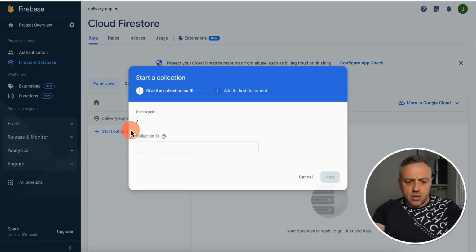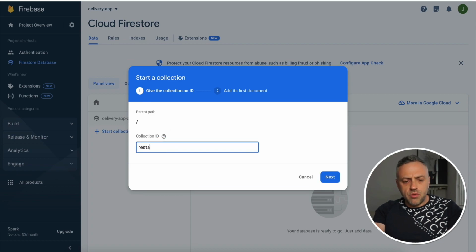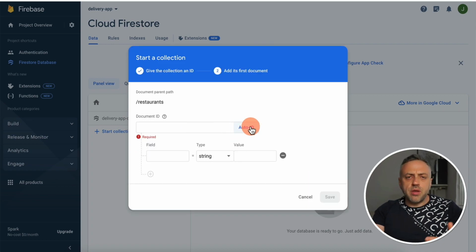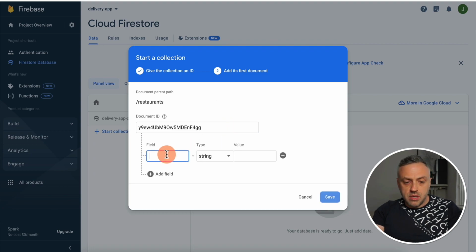So I'm going to start a collection, and I'm going to call it restaurants. And now I need to create a document for that collection, right? The collection is basically a list of documents, and a document is a specific entity. In this case, it's a restaurant. So let's go ahead and create maybe 5 restaurants. So I'm going to say auto ID, and I'm going to say name is Little Italy. Let's say it's an Italian restaurant, and let's add a couple of fields.